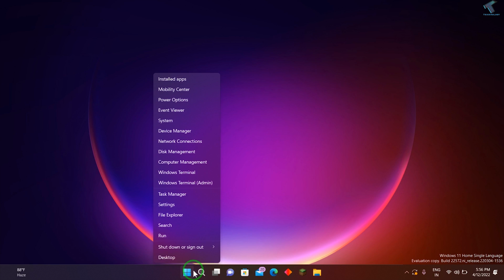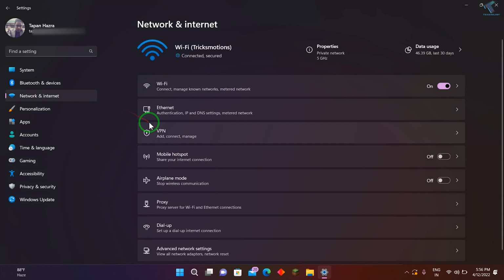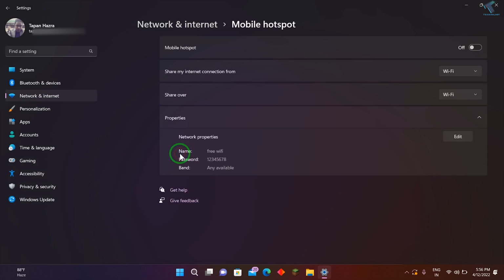So first of all, you just need to right click on your start menu and click on settings. After opening the settings window, from your left side you have to select network and internet. And now what you have to do, you just need to select mobile hotspot on your right side.